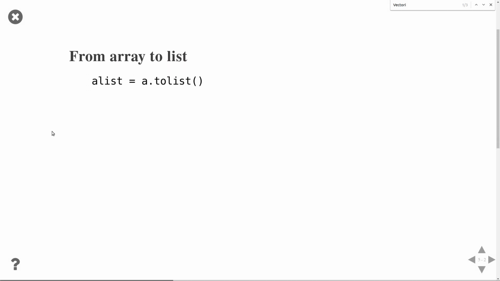It also goes the other way around. So if you have a NumPy array, it might sometimes be useful to get a standard Python list out of it. The way you do that is you write a.tolist(), and then what you get out is a list. But be aware that this is now a copy, a standard Python list.